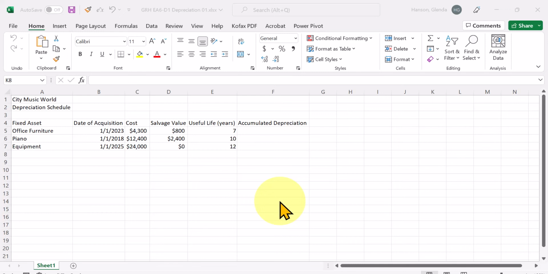Okay, page 168, EA6D1. It wants us to start by typing in A1 City Music World Depreciation Schedule, and then all these headings, fixed assets. You get these headings from the blue part and leave the accumulated depreciation column empty. I've already done steps 1, 2, and 3 and typed those in.